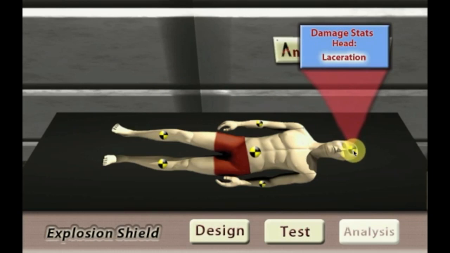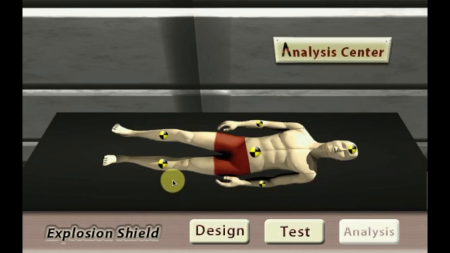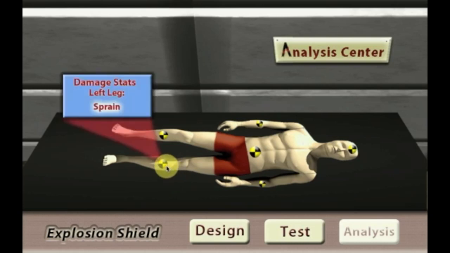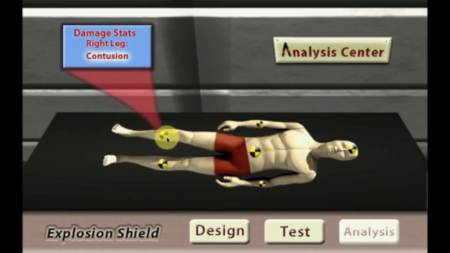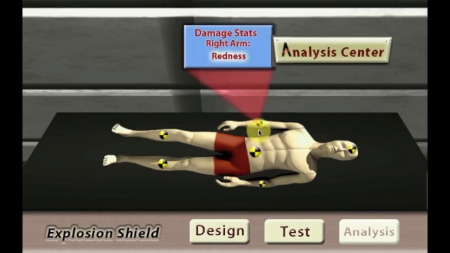As I move the cursor over the icons on the legs, the damage stats indicate that for this particular design, there is a sprain on the left leg and a contusion on the right leg, as well as damage to the stomach, both arms, and the head.